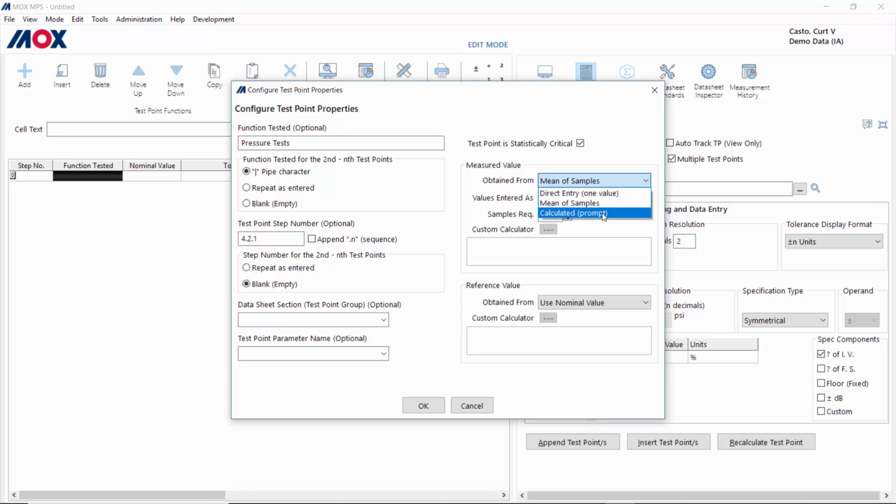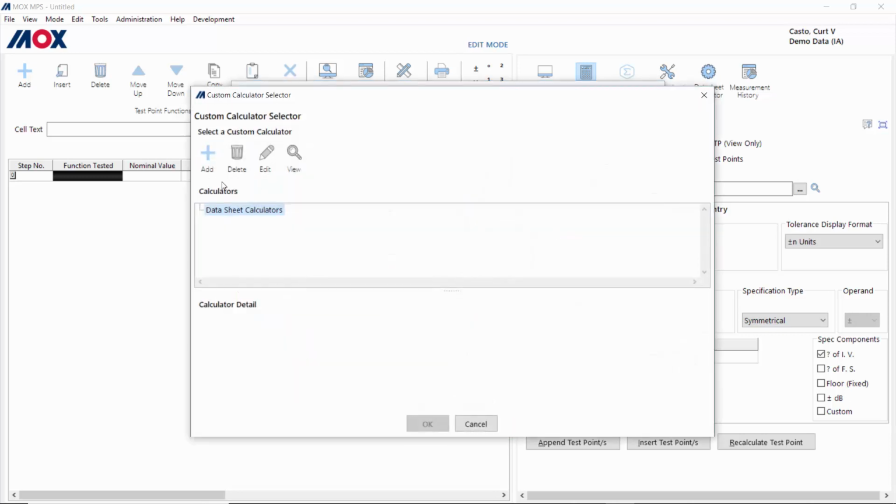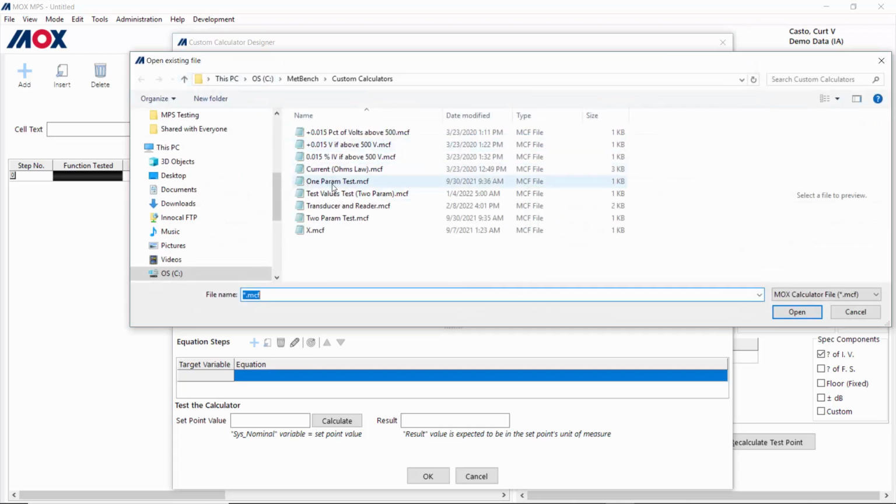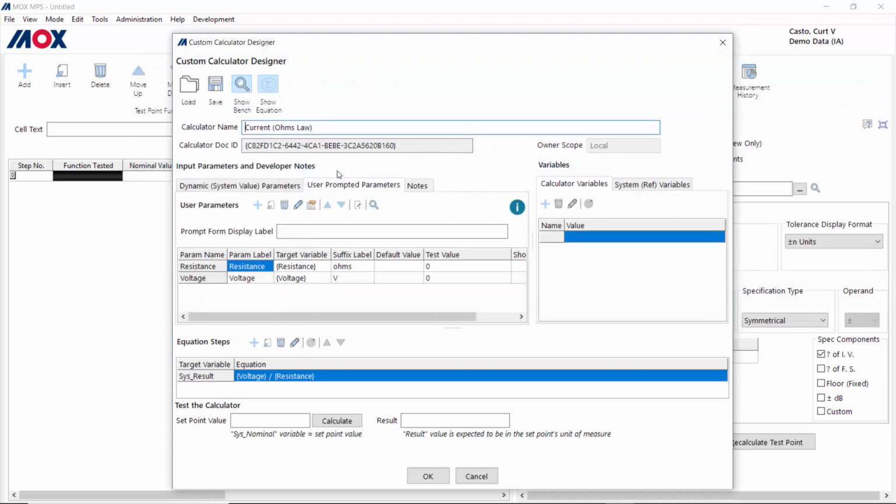Or we can also do calculated prompt. And calculated prompt is another case where we would use a custom calculator, as I showed you before. Let me just open another one that would be an example of that. And let's do Ohm's law. Okay, so when it goes to do this, it's going to prompt the user to enter a resistance and a voltage value. And from that resistance and voltage, it's going to calculate a current. And the result of this custom calculator, this equation, is going to be the measured value.